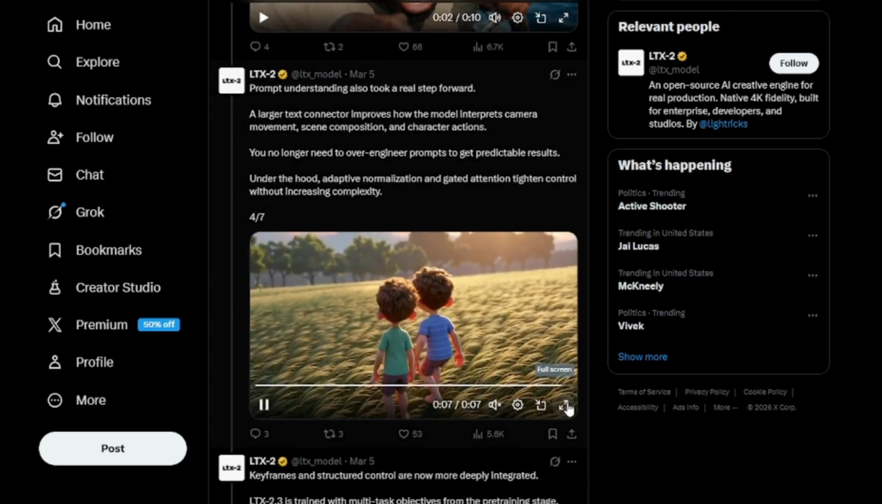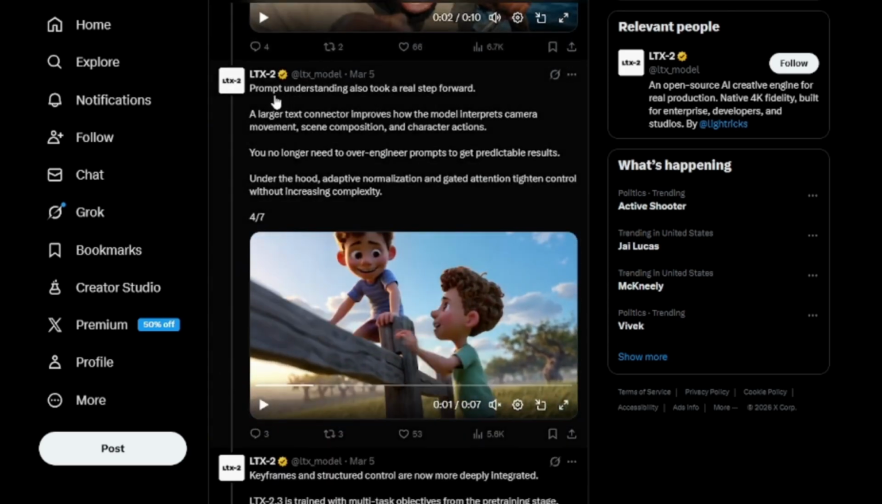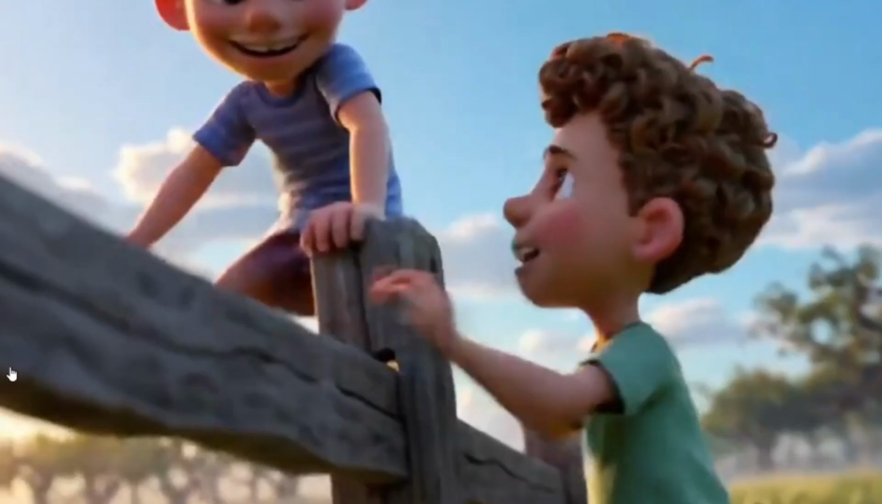Check out this one too. But before we watch this, prompt understanding also took a real step forward. Our new text connector improves how the model interprets camera movement, scene composition, and character actions. You no longer need to over-engineer prompts to get predictable results. Under the hood, adaptive normalization and gated attention tighten control without increased complexity. So basically, it seems like it's better at following your instructions overall. Check out this video though.